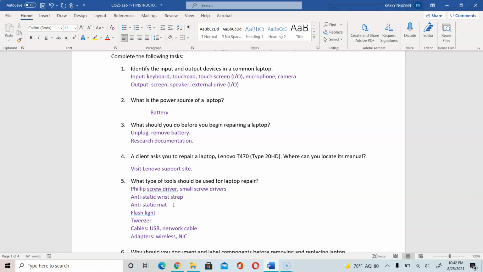If you don't have a mat, the newer device or the newer component will come with a silver bag, and that's an anti-static bag. You can touch the inside of that bag to remove the static, because we have a lot of static electricity around us. That way you would be able to reduce the static, so you don't ruin the component. So if you have an anti-static mat, you can use that.